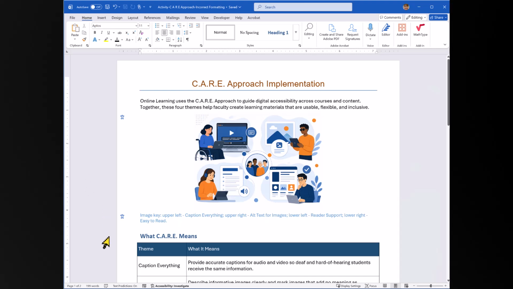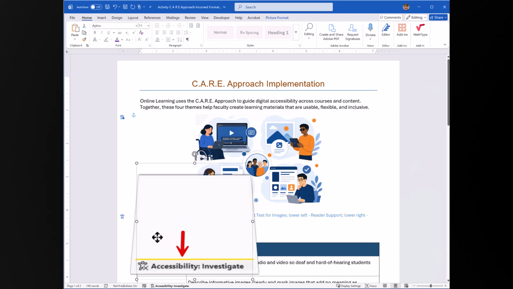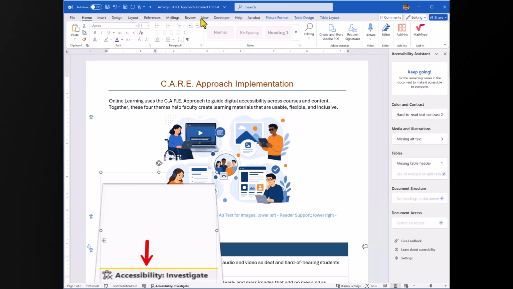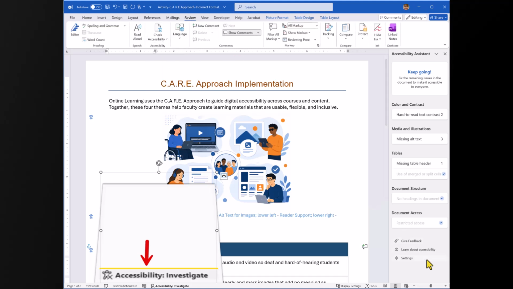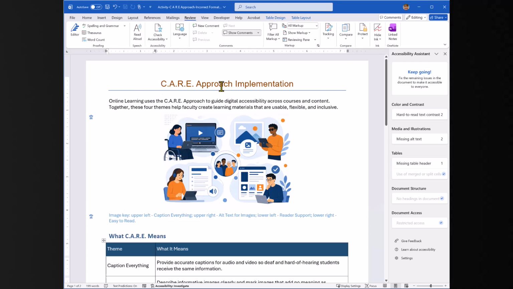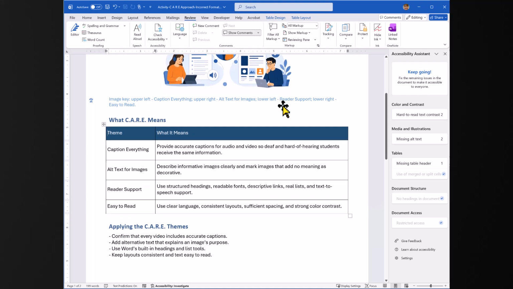Run the accessibility checker. Select Accessibility: Investigate in the lower left corner of the status bar. You can also open the Review tab and select Check Accessibility. The Accessibility Assistant opens on the right. The checker will identify contrast issues, images without alternative text, and the table without a header row. It will not detect every problem. The title, headings, and lists look correct visually, but if styles have not been applied, the document will not contain the structure assistive technologies need.